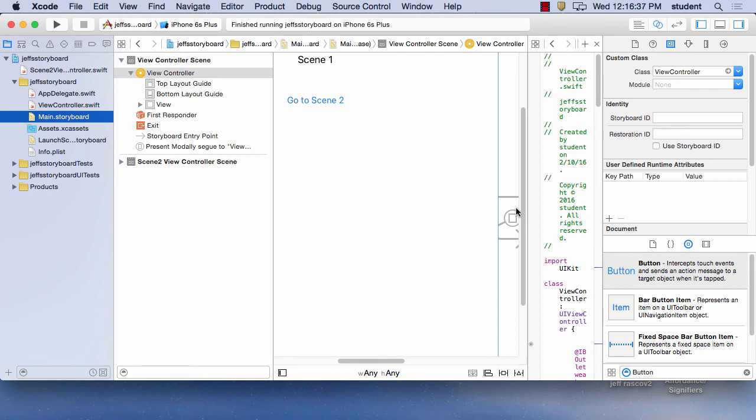Once the method has been added, it is important to save the view controller Swift file before continuing. The next step is to establish an unwind segue. To achieve this, locate scene 2 within the storyboard canvas, control-click and drag the button to the exit icon.